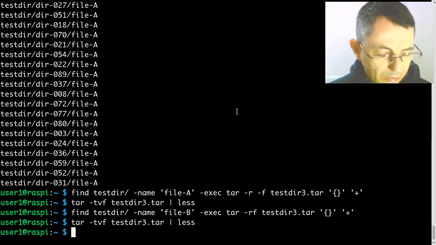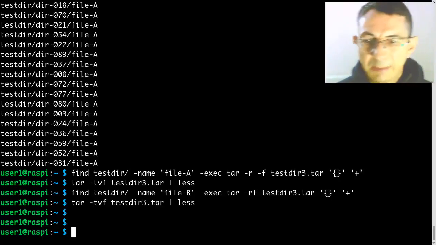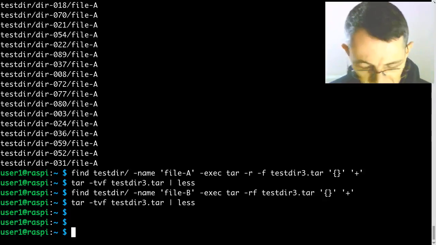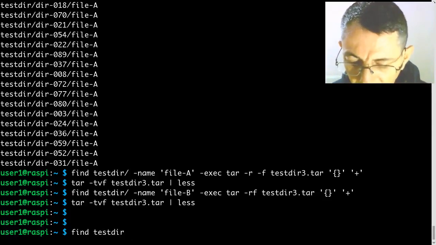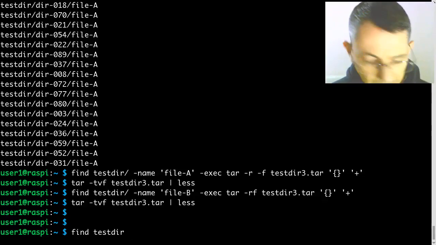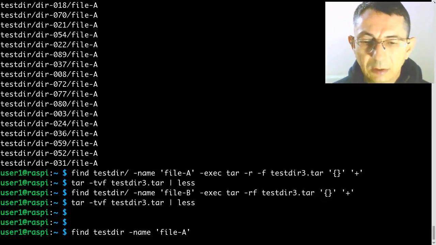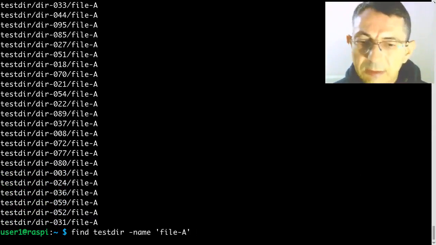Now I will write a complex command, and I will try to explain it little by little. So first we are running the find command, find in the directory testdir, the files that are named file A. So this is simple. It will look for all the files that have this name. So let me run this command. It will find all the files.